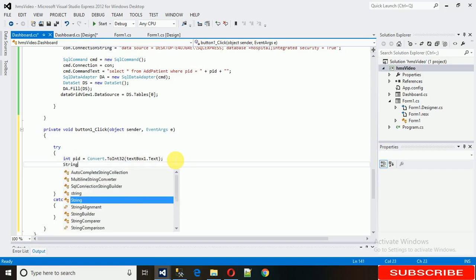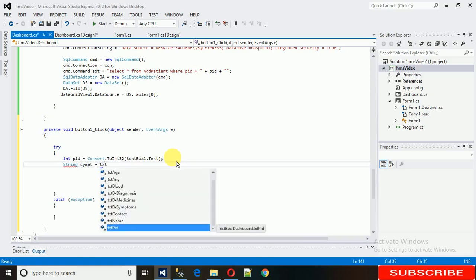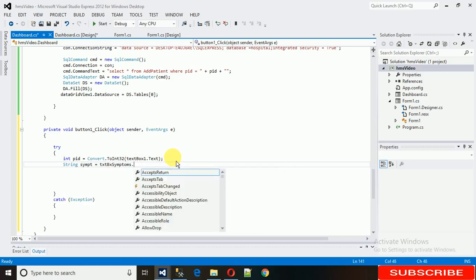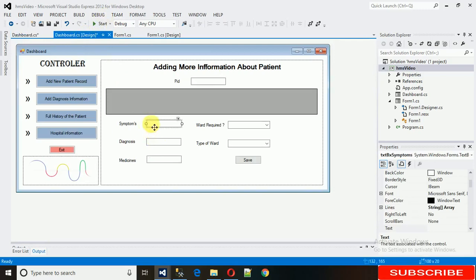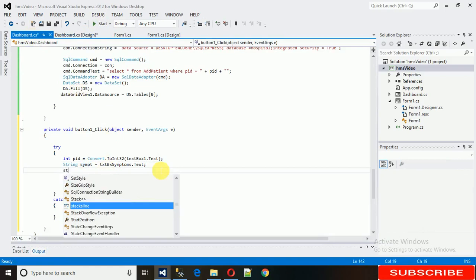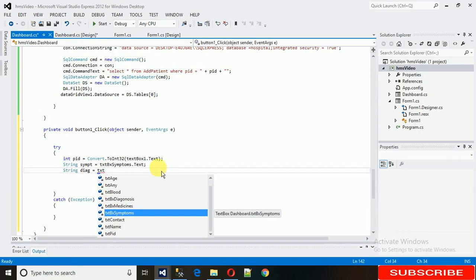Now we need a string sympd, and from txtbxSymptoms we need the Text. From this box we take the text and store it into sympd. After that we need one more string, diag. Just put whatever variable name you want.